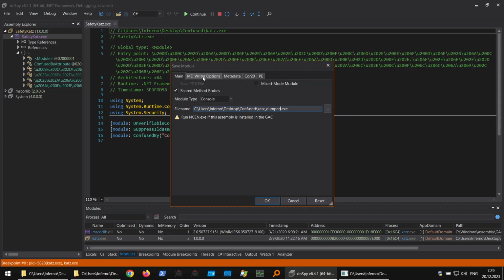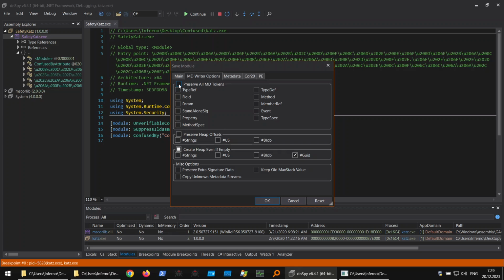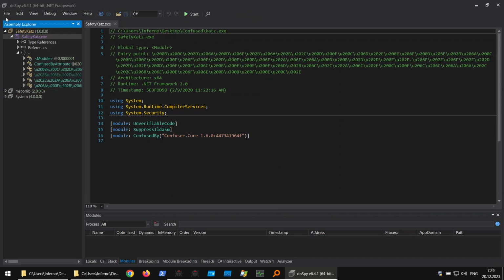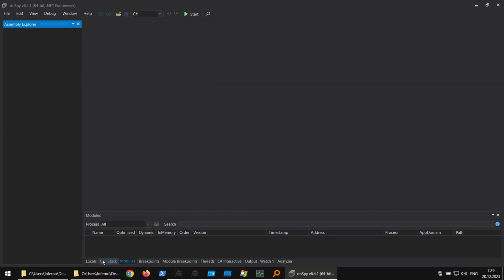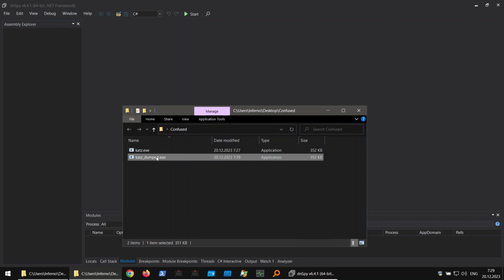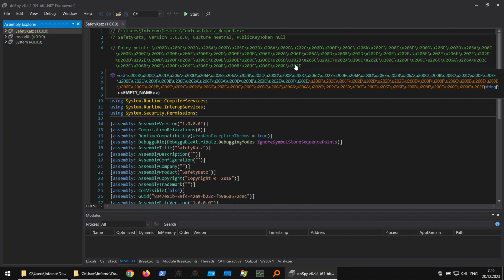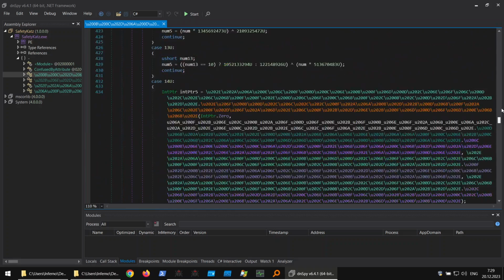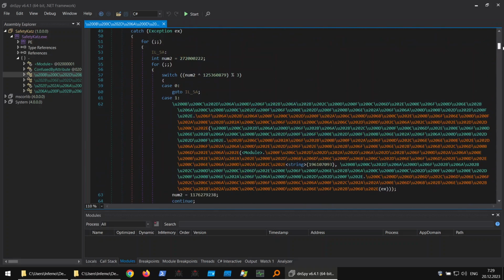And remember, module writer options: try to check all possibilities or options, because this is very useful when you are dealing with obfuscated binaries. Try to preserve as much as possible. Best practice. Okay, and it's saved. Stop debugging. We can close this one, and it should be somewhere here. Here is the dump one. You can check that we dumped it correctly, that those method bodies are really unpacked. And this is the unpacked binary the obfuscated one we will be working on.